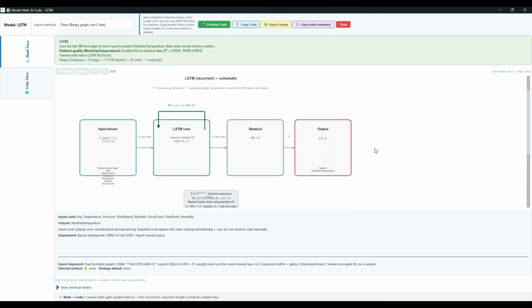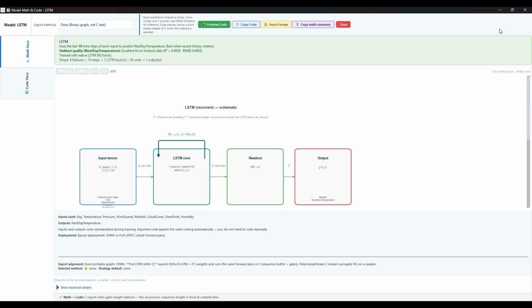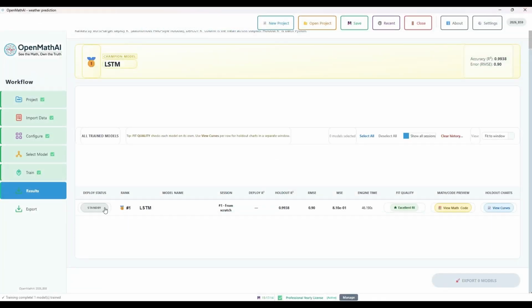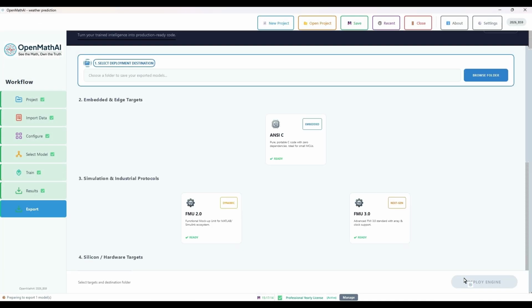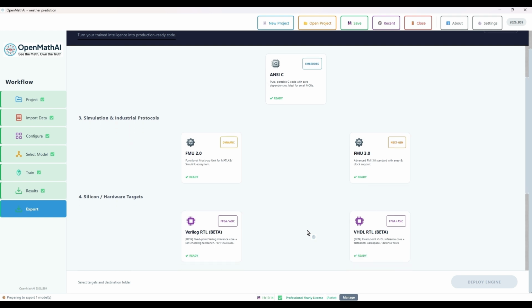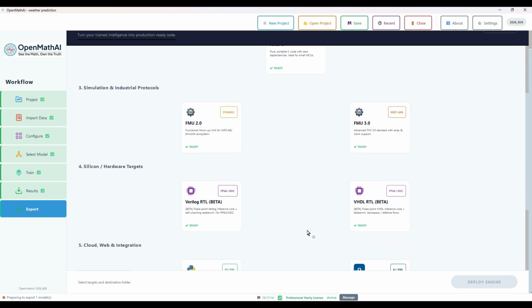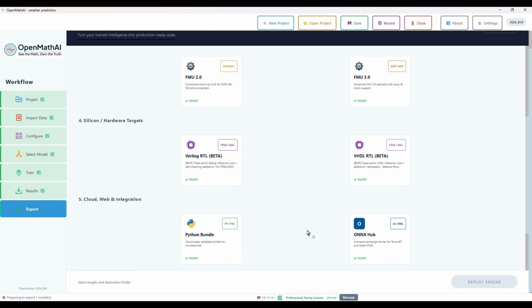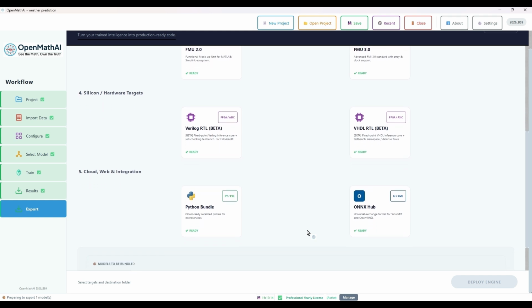Return to the results page and click Deploy Status. Click Export Model. Choose the required export format: FMU 2.0, FMU 3.0, Verilog RTL, VHDL RTL, Python Bundle, ONNX Hub. You can choose any of these formats and export.